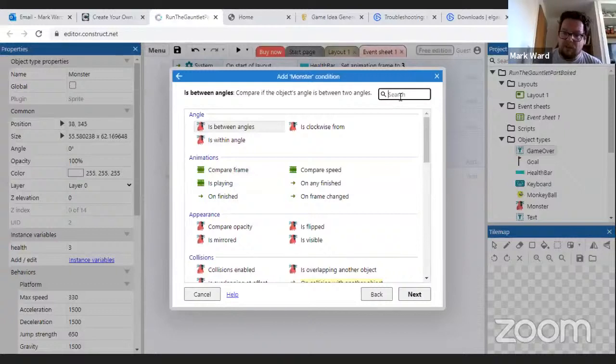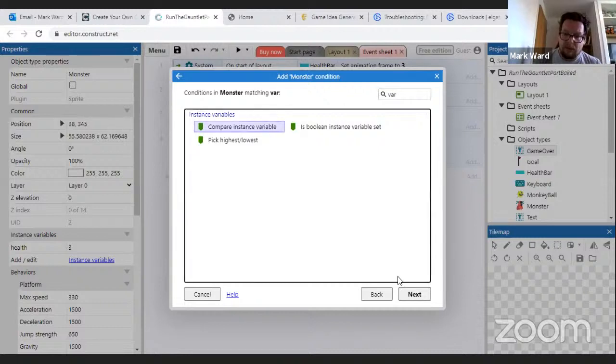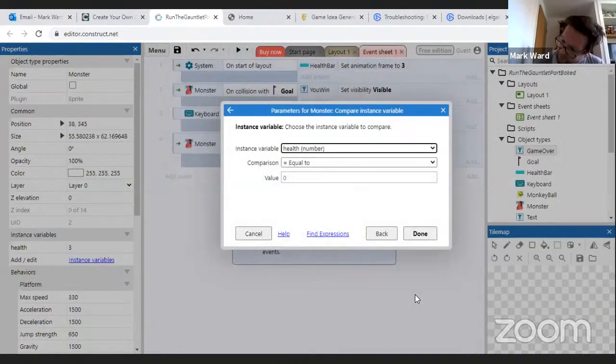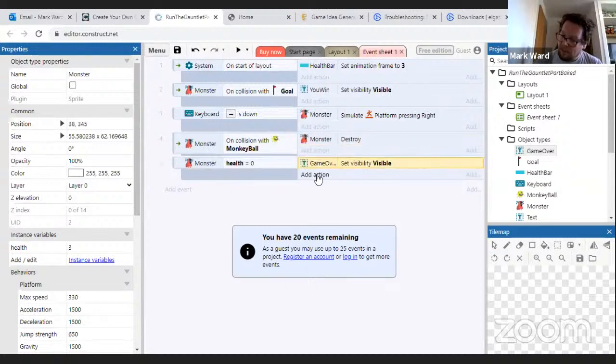And what we want to do is to compare the instance variable. So if that's equal to 0, we want our game to end. So we've got the monster, the health equals 0, and then we want to have our game over text. Now, what I'm going to do, I'm just going to drag this from here and put it in there.